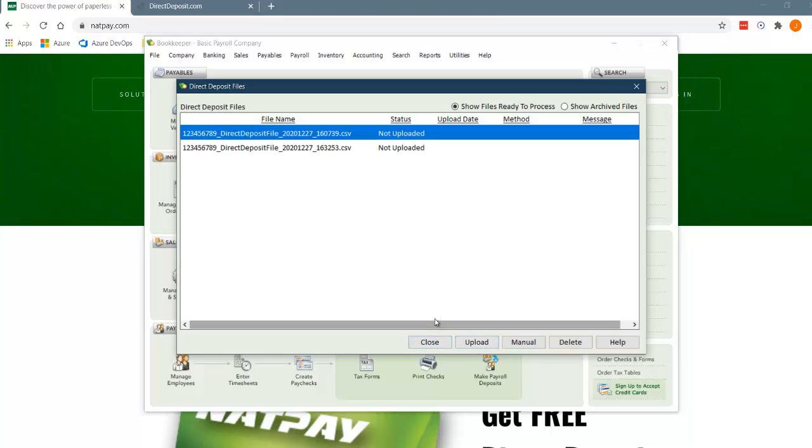If for some reason you're having difficulties transmitting the file, maybe something happened, there's an error in the file and you just can't get it to work right, NatPay's customer service is fabulous. Just contact them, reach out to them, and they will walk you through the process of getting your information processed properly. If you need to manually upload the file to them, you can do that, and I'll show you how to get to their section where you can actually have the file manually uploaded to them.